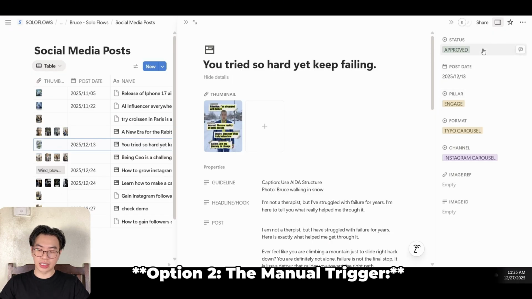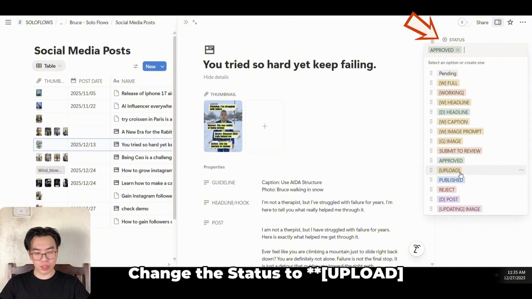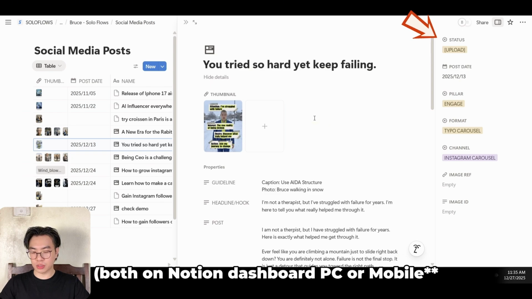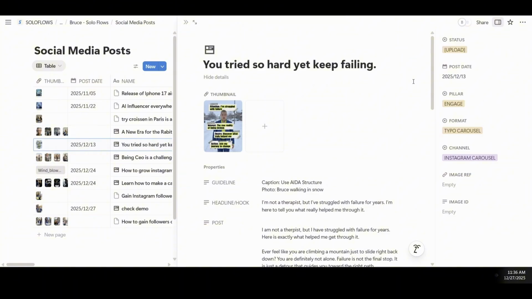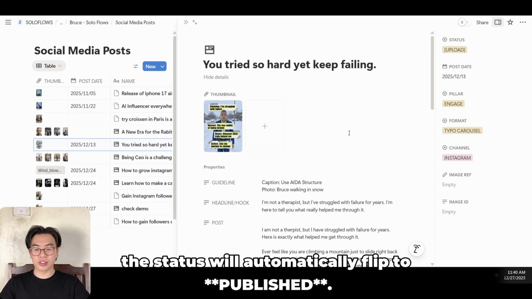Option 2. The manual trigger. Want it live now? Change the status to upload. It won't work on the Notion dashboard, PC or mobile version. Once the post hits Instagram, the status will automatically flip to published.